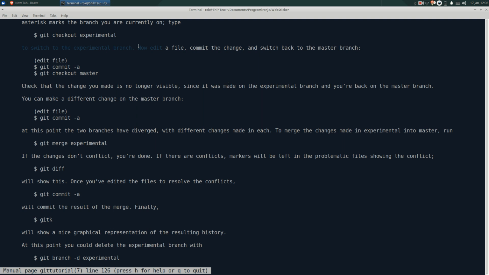Check that the change you made is no longer visible. Yes, since it was made on the experimental branch and now you're back on the master branch. You can make a different change on the master branch. So what happened over here? I committed a change on the Ajax branch, and I wanted to push, and I switched to main. I wanted to push it, but it says everything is up to date. At this point, the two branches have diverged with different changes made in each. To merge the changes made in experimental into master, run git merge experimental.